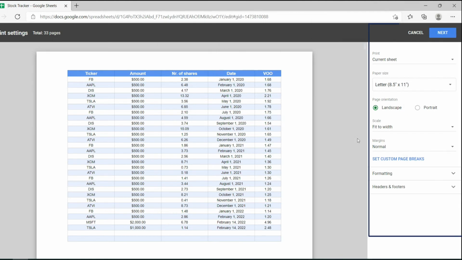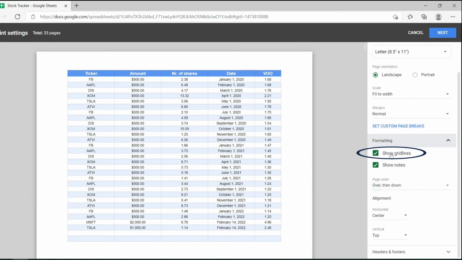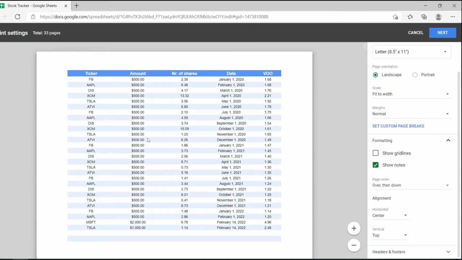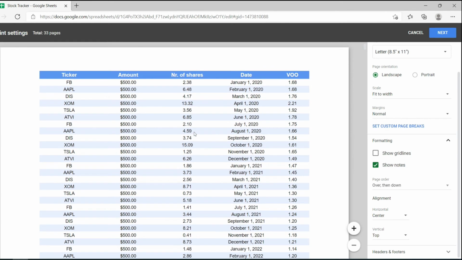From this menu on the right side of the screen right here, there's the formatting option in here. I'm just going to click on this accordion and expand it, and under it there's this show grid lines checkbox, and here I'm going to click on it to uncheck it. And now if I zoom in a bit, notice that I no longer have those borders. I only have the format that I wanted to apply to my table.